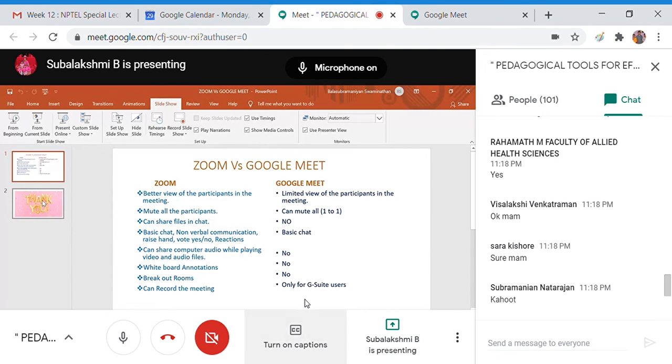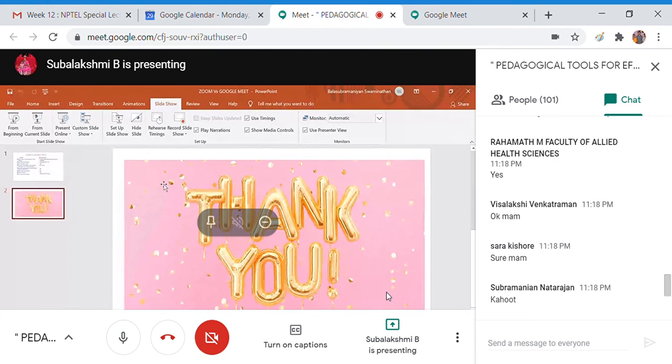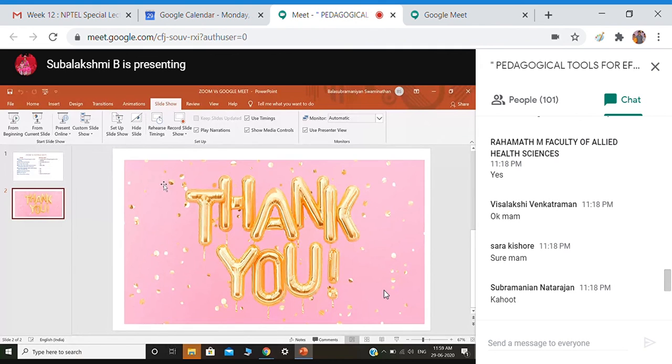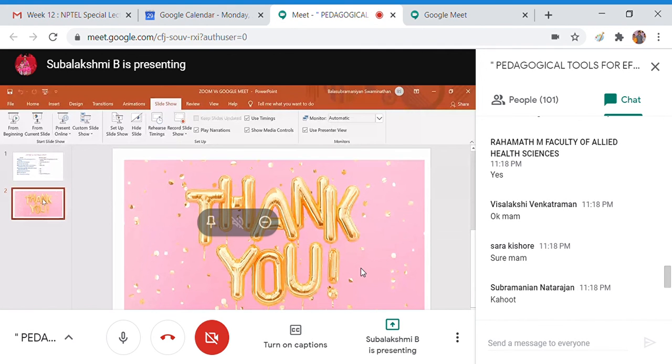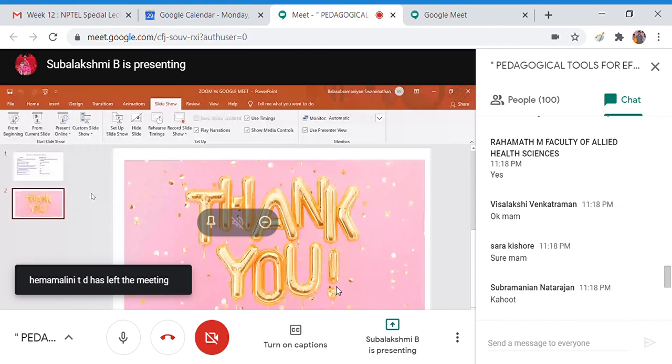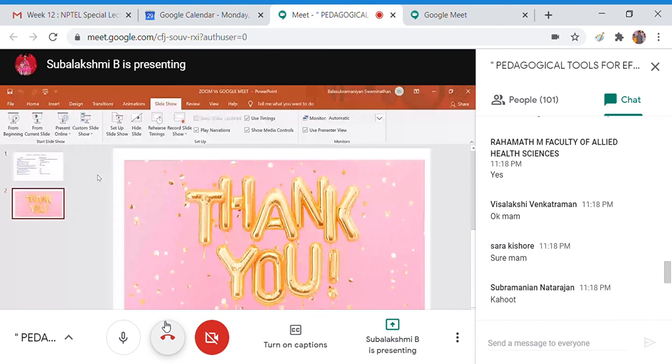So I end the session. We had three types of sessions: the lecture session on Zoom, the interactive session with Mentimeter, and a gaming session with Kahoot. So I end the session now. Deepa ma'am, we can move on to the question session from the participants.